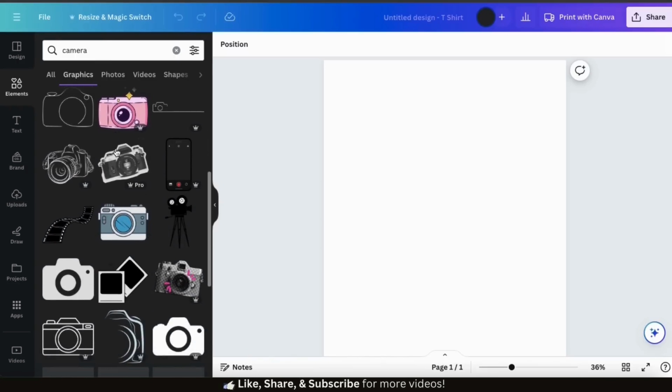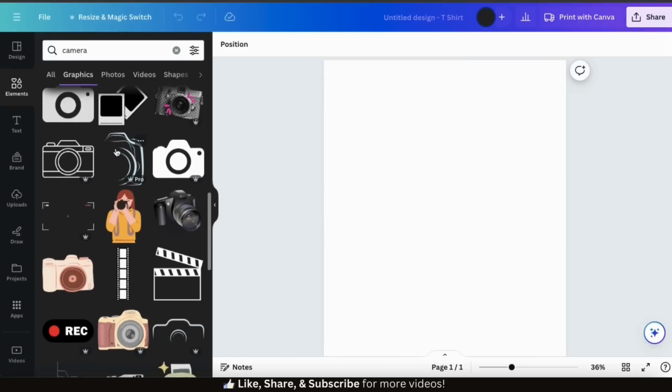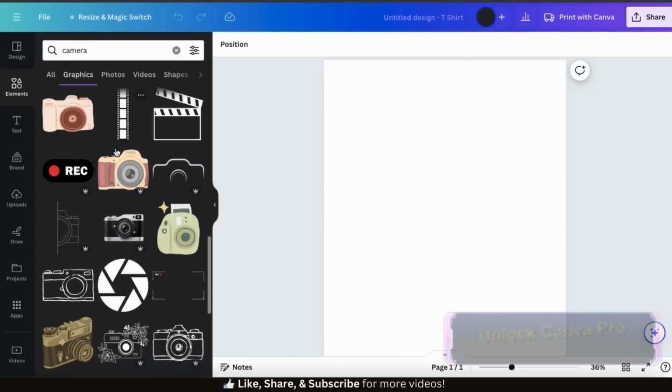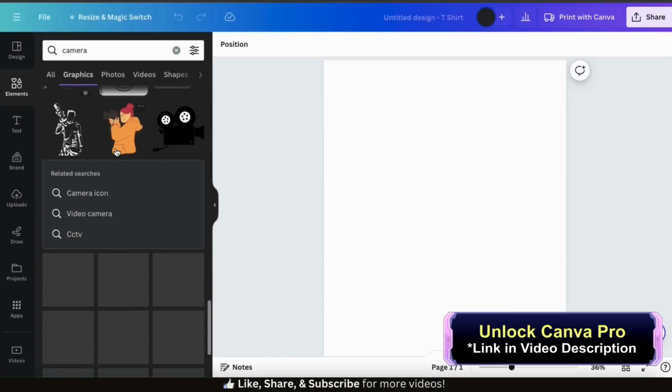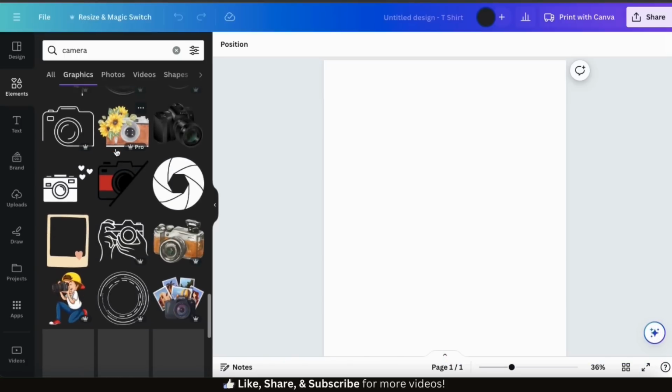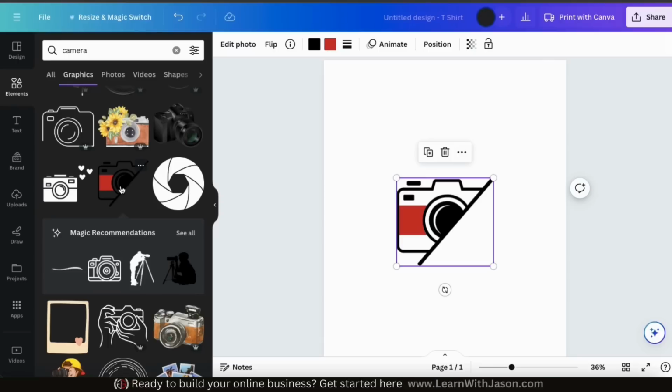No matter what you type in, they'll likely have hundreds, if not thousands of graphics available. They have a few free graphics, but to access all the graphics, you'll need to have a Canva Pro account. So for this t-shirt design example, I think I'm going to go with this graphic here. When you select a graphic, it'll automatically be added to your template.